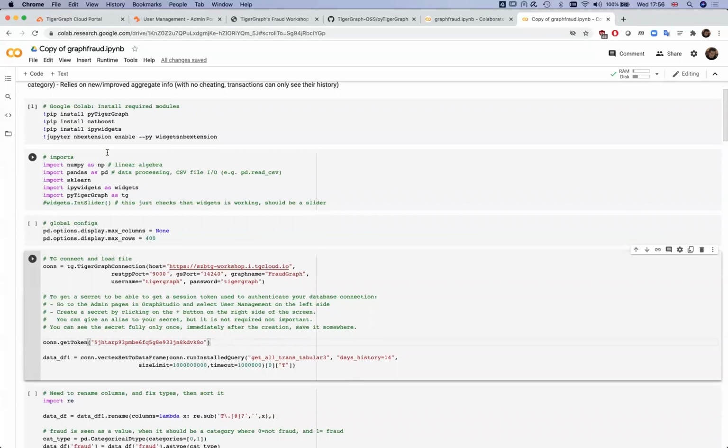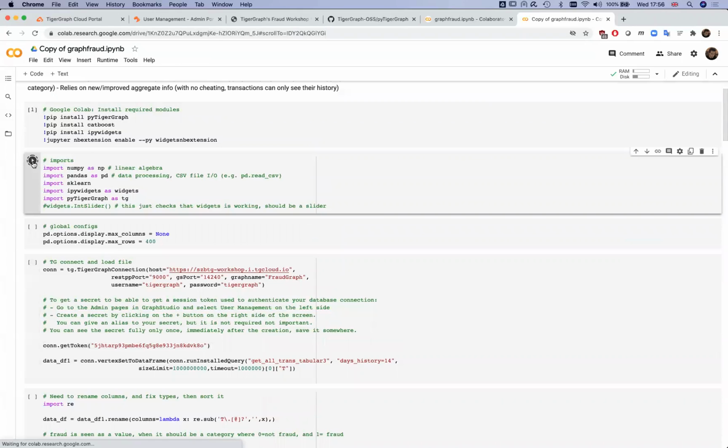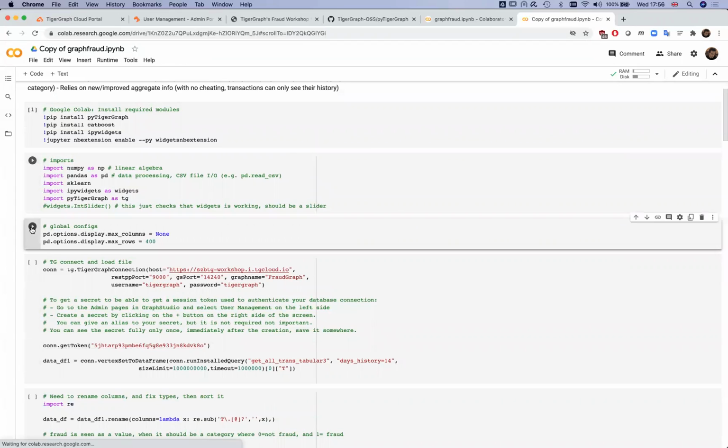So now that everything has been installed, I have to import certain things that we are going to use. There are some settings here. Finally, we are going to establish the connection, specifying the token. And here in the first and only statement that is needed, we are going to run this installed query.